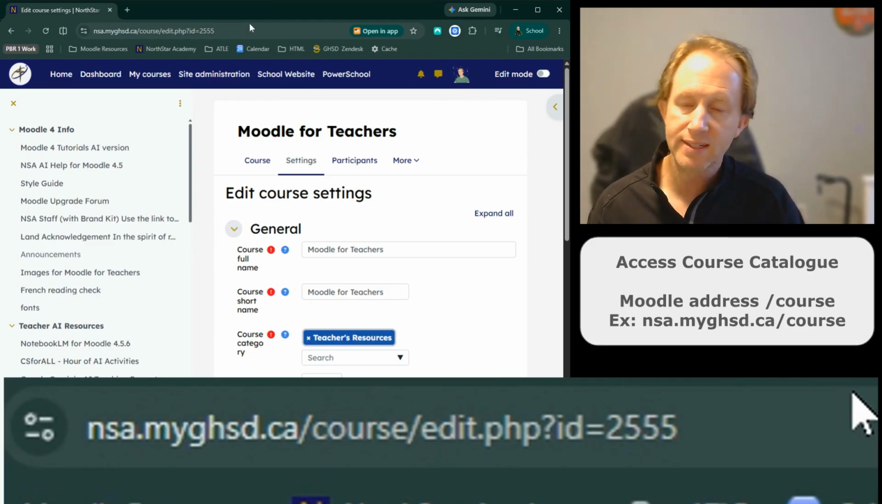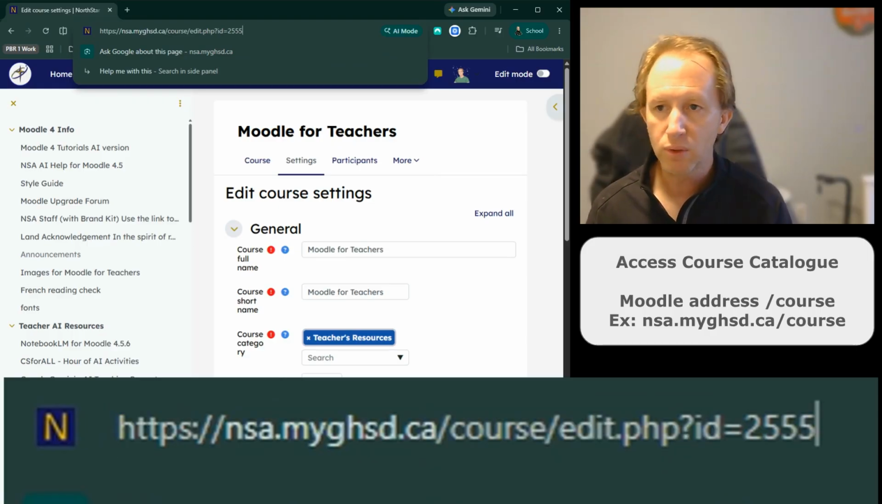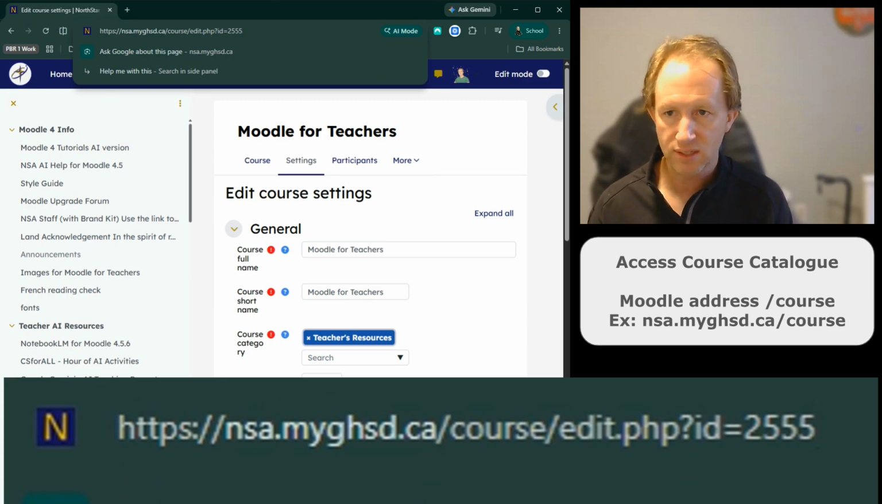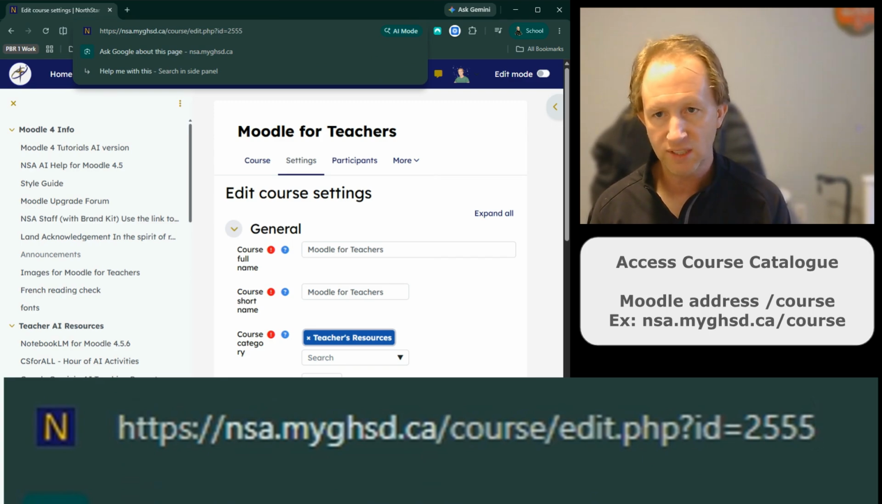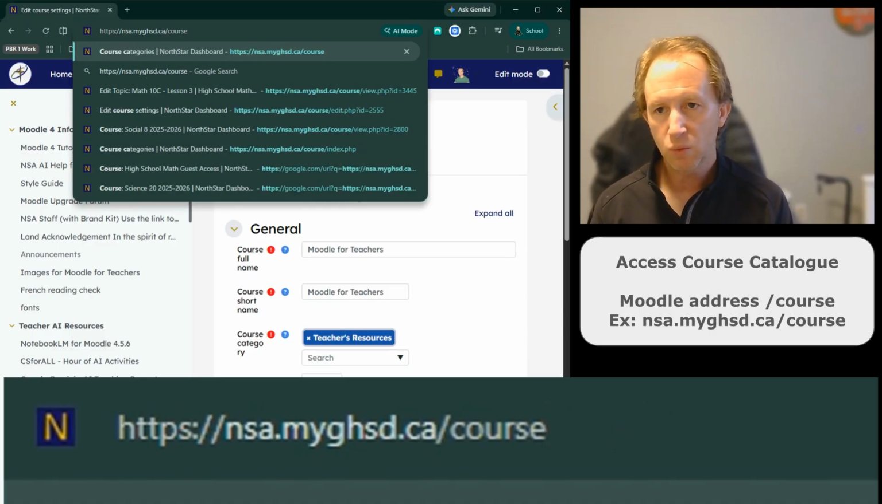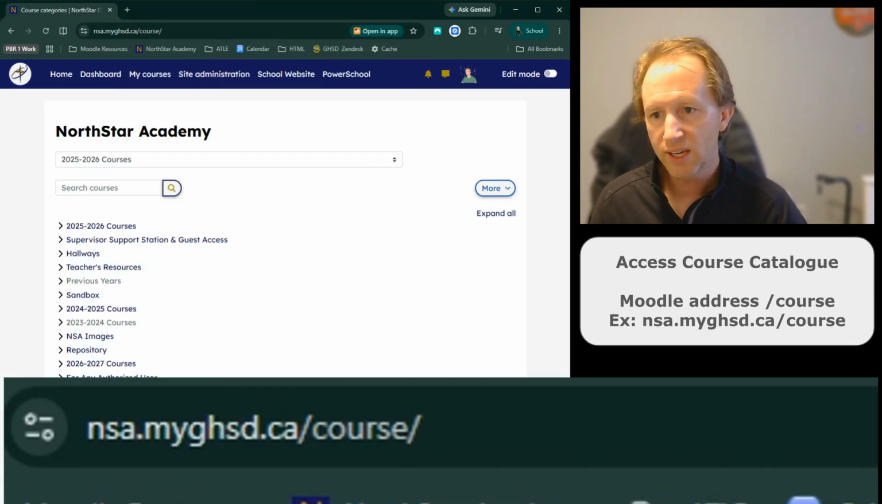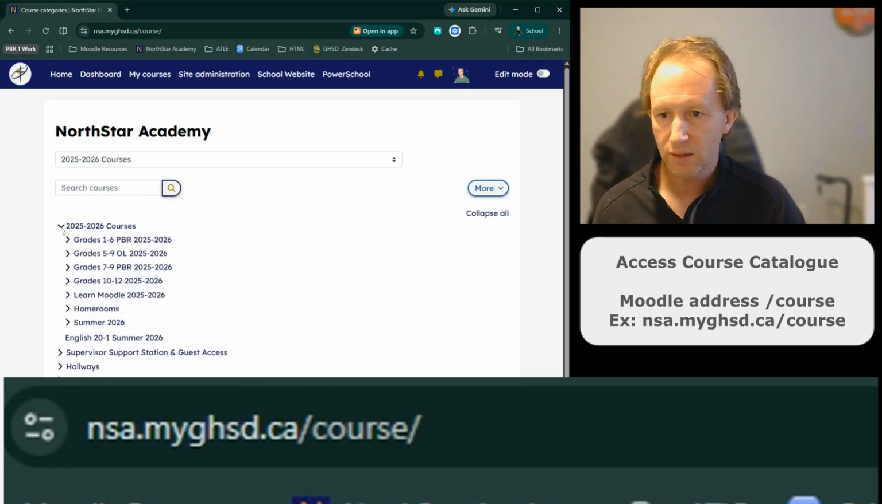But if you want to find the ID for many courses at one time, and you don't want to navigate to each of them, there's another way you can do that as well. So we have our root, nsa.myghsd.ca. That's the main address to get to our Moodle. And if you're signed in, after the .ca and the slash we could type in the word course. It's already here from this one, but you can see where it is there, course. And once you click on that, you'll actually get our catalog of courses. So you could click on any of the courses in the catalog.